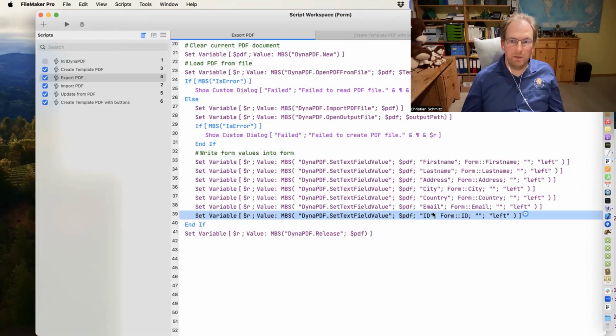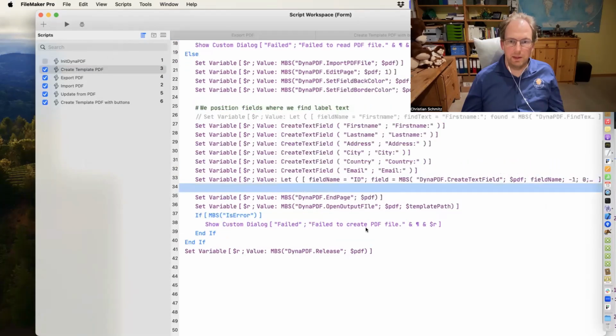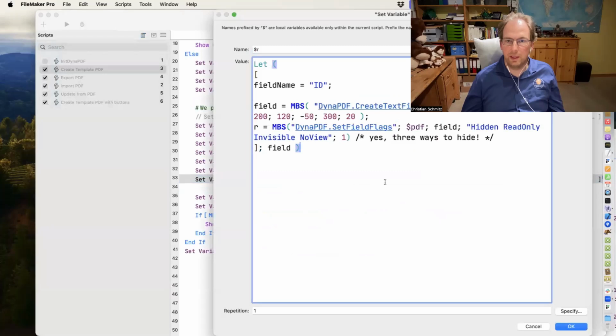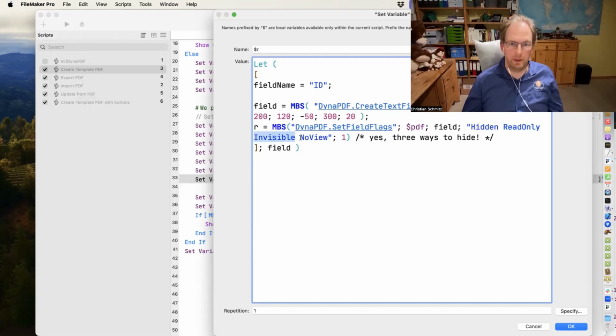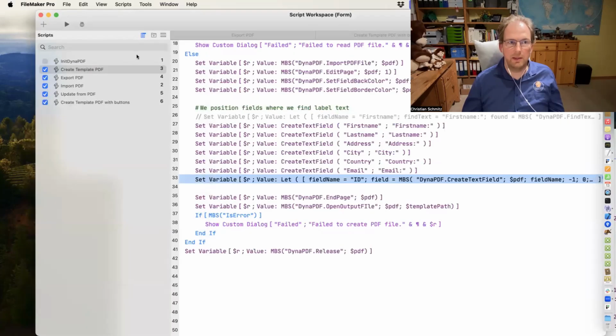And in a hidden field here, ID, let's see, ID. So the ID field is special because it gets flags to make it hidden, read only, invisible, and to not show it. So three ways to hide it, and we make it read only. So that's a field invisible to the user, and it contains.